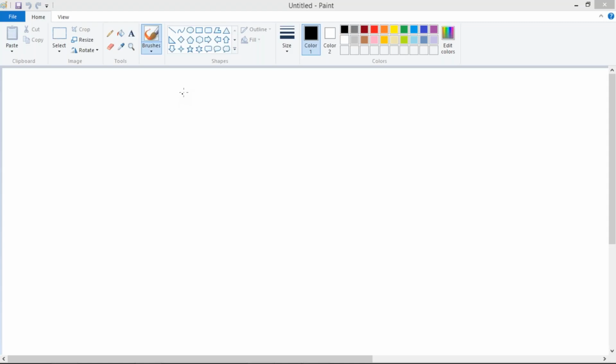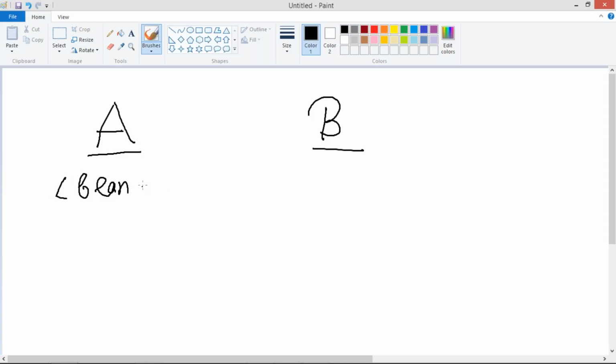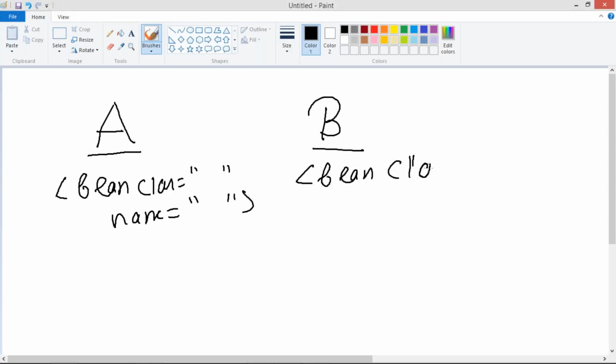So now the IOC container will perform this auto wiring implicitly. Let's say we have two classes, class A and class B. What we used to do is make use of the bean tag here, with class equal to the fully qualified class name, and next we used to give a name. For this class also, we used to pass the bean class equal to the fully qualified class name, and for this bean we used to give some name. This much we used to do previously.